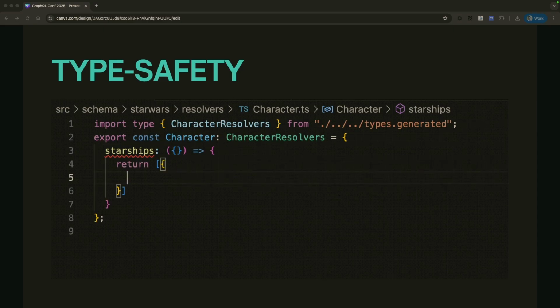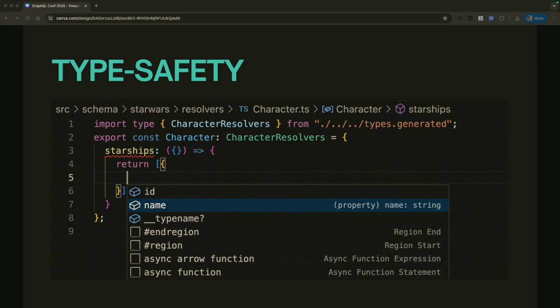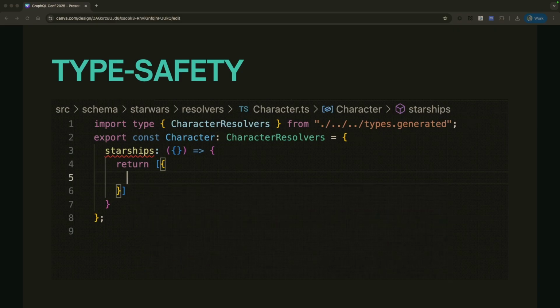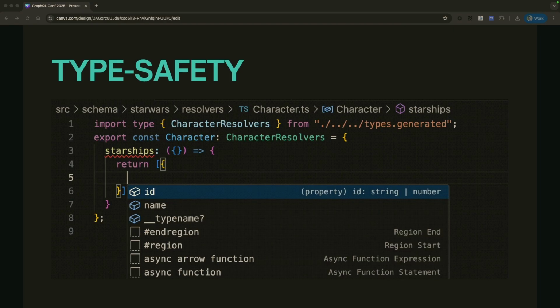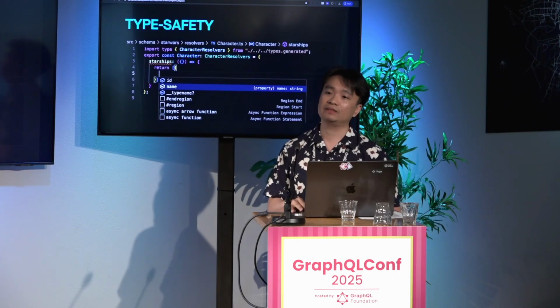And then when we're trying to return the result, every element is also type hinted. So that's the type level of type safety that we want, and everything is kind of wired into this resolver using that characters resolvers type, right? So minimum TypeScript interference, but maximum type safety for our team.